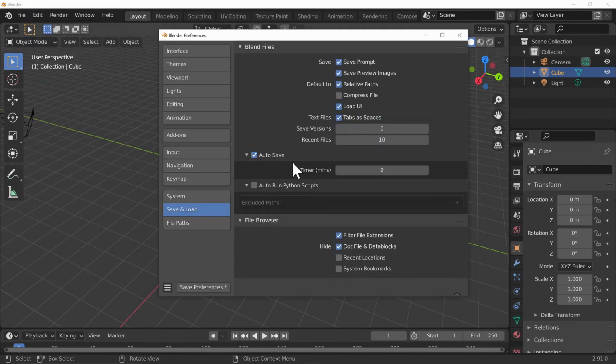Autosave, I highly suggest you have this turned on. Unless Blender have changed it recently, it doesn't work whilst you're in edit mode, but it will save when you come out of edit mode. So that's something to bear in mind. If I've got that wrong, give us a shout out and let me know.